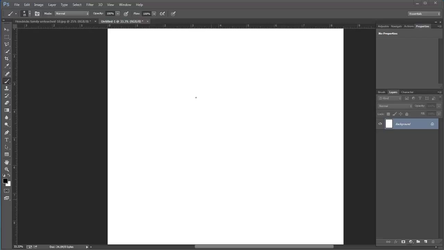Okay, let's get started on creating a custom brush inside of Photoshop. There's actually just a few steps that you have to take to create the brush, define it, and then also select it and use it. So I'll walk you through how to do that.